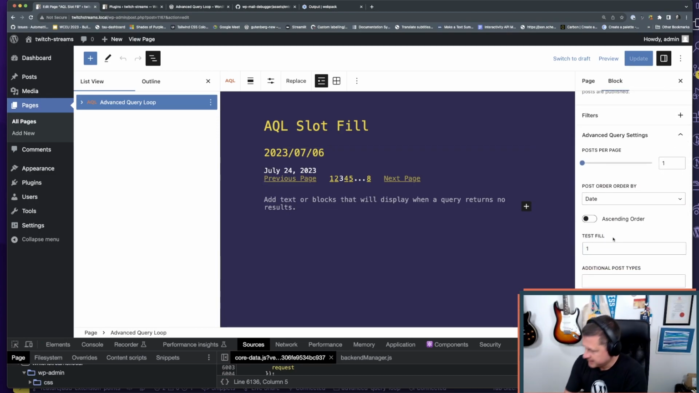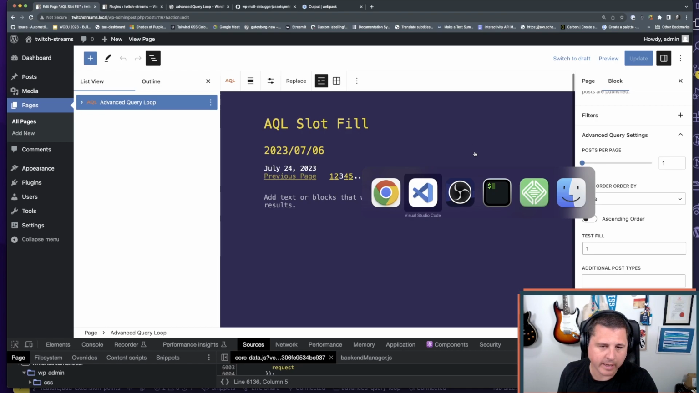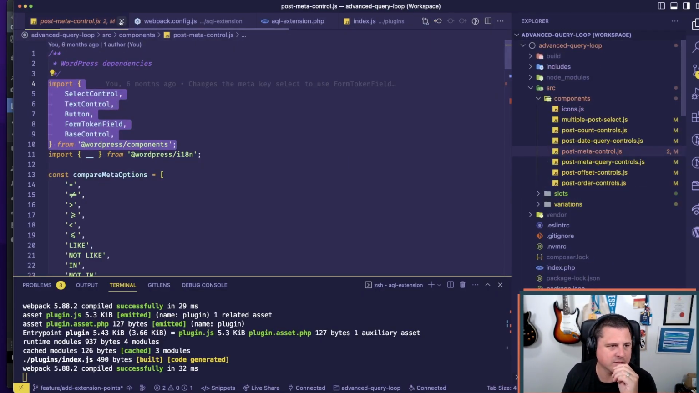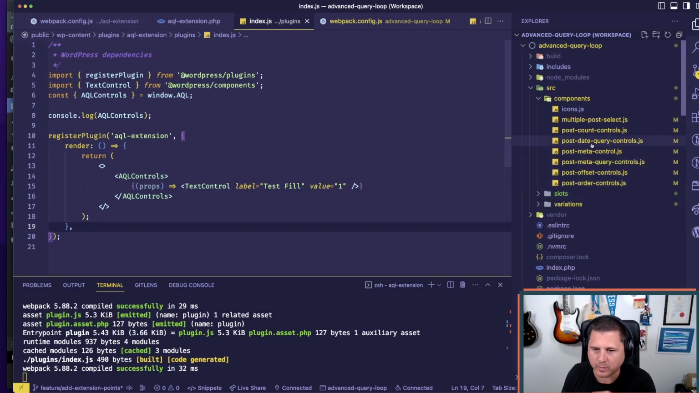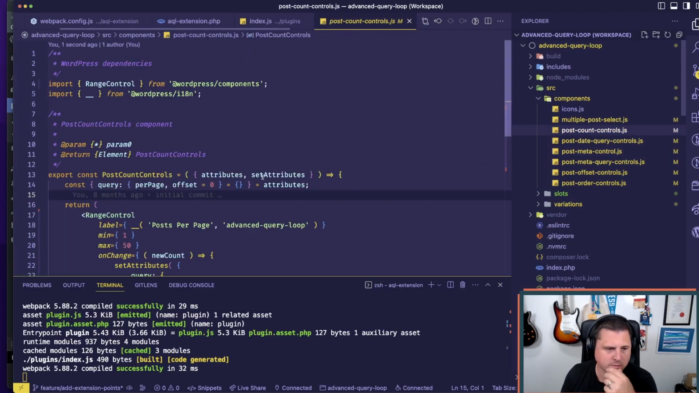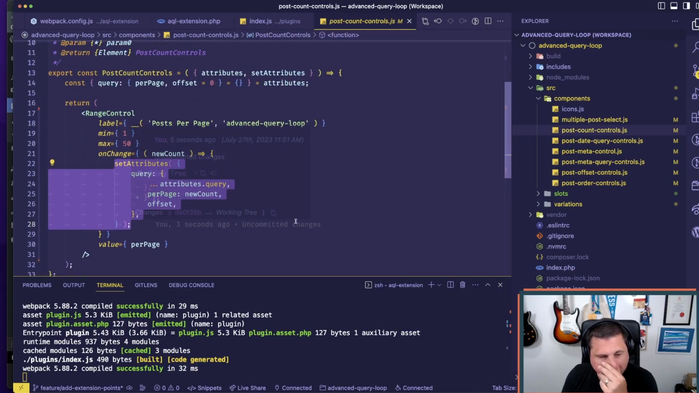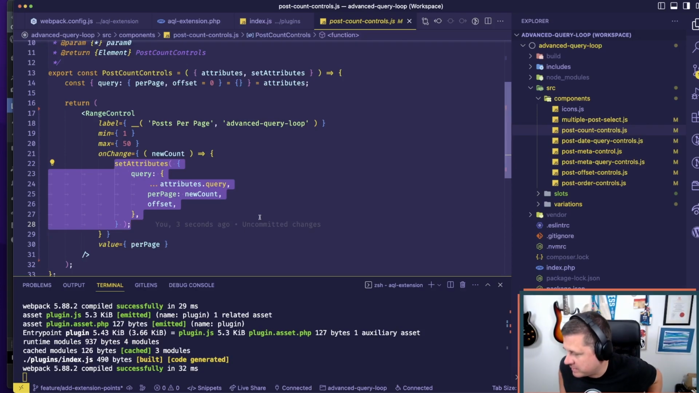So cool. Now the only thing is though, we need to have it basically affect the query, right? So if we look at how, for example, things are done in this post, that's a bit complicated. Let's look at a simpler one. So the post count control. On change, we're basically doing this. So we need to do that. We need to be able to get set attributes and everything from it.